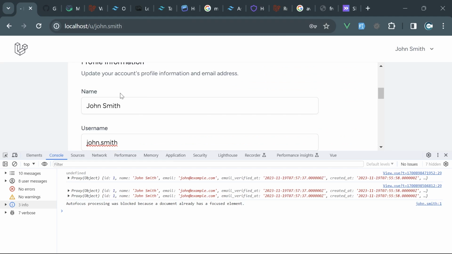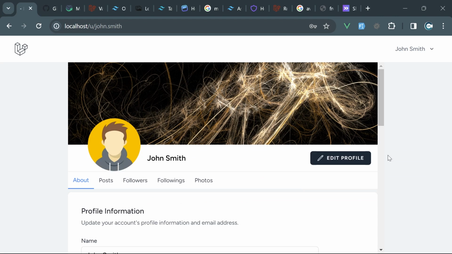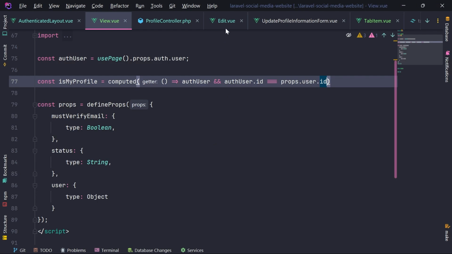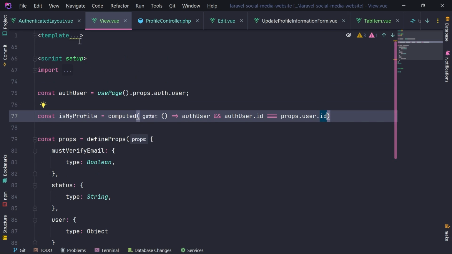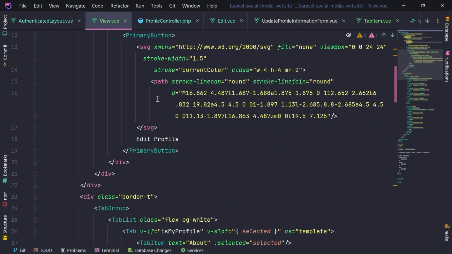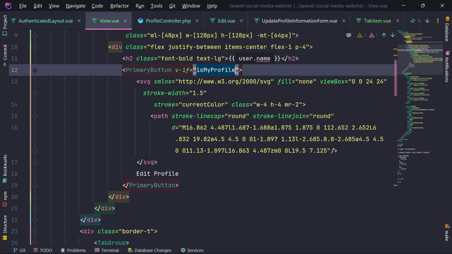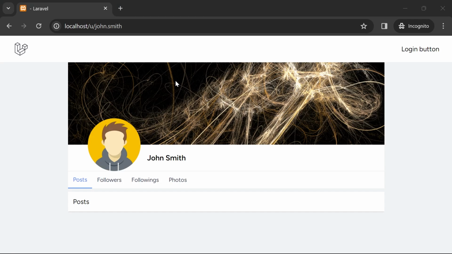Okay, now let's have a look. Okay, here we go. We see about, because I am the authenticated user. And in the incognito mode, I don't see about. And if I go in the view and go into edit profile and add the if here is my profile, then I'm going to show this edit profile. I'm going to save that, and I don't see this edit profile button.